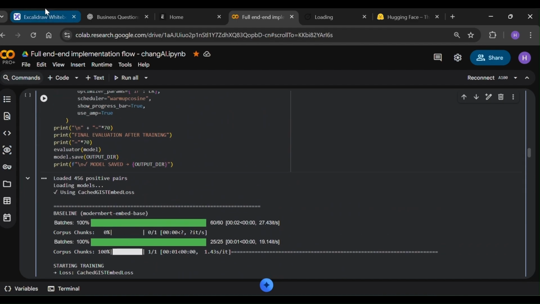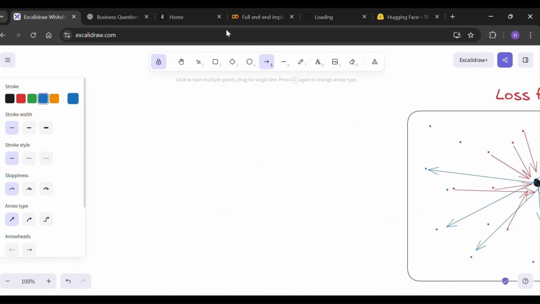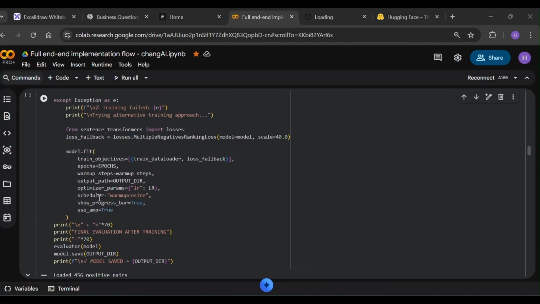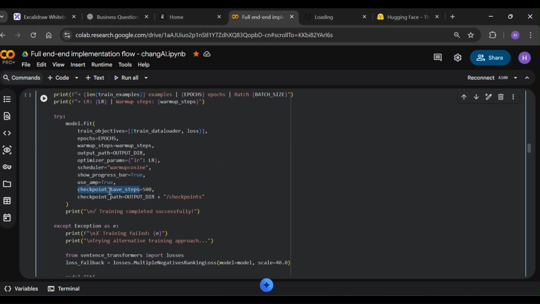In the output display, we can see the steps and training loss. When we set the checkpoint steps to 500, the steps get updated after every 500 steps of training. I will show you in this model fit code. You can see that we are passing a checkpoint save steps of 500. After every 500 steps of training the model, it gets saved in our files. That means after every 500 steps, the checkpoint gets saved to our records.